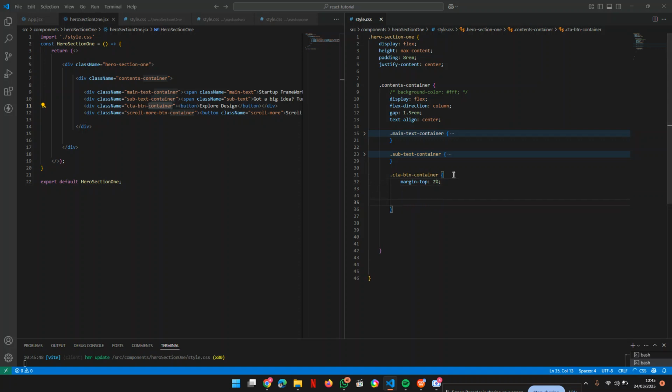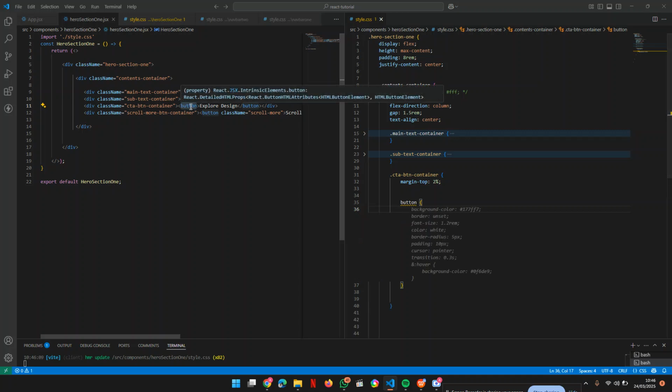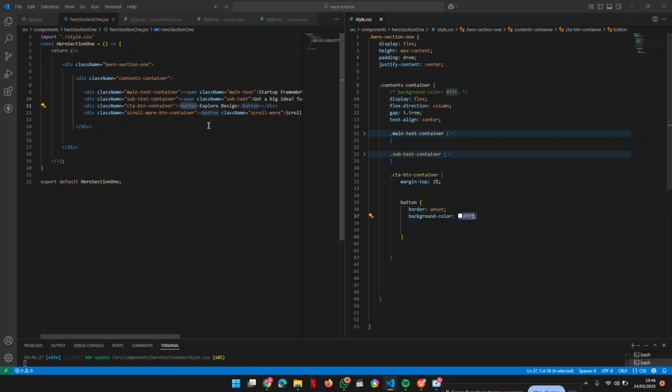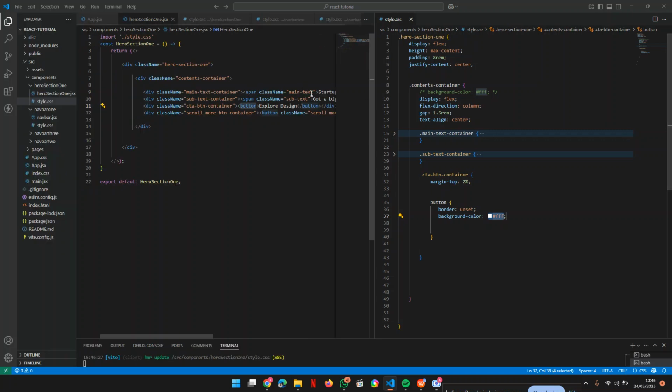Right, so inside it I'll have button. I can just style the button inside it and say button. Since I'm styling the button element, I don't need to do dot button, right? So I'll just say background, not background color. I'll say border unset. I'll say background color. We're using a bluish kind of color, so let me get the color from my navbar.